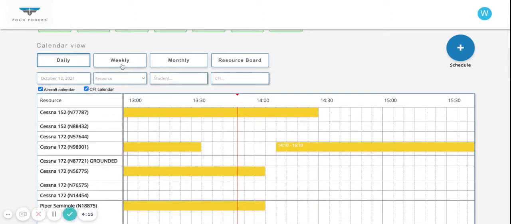We've got our daily, weekly, monthly, and resource board. So all different ways you can see the different flights that are taking place on that day, week, month, or your resource board is just a list of flights on that day.